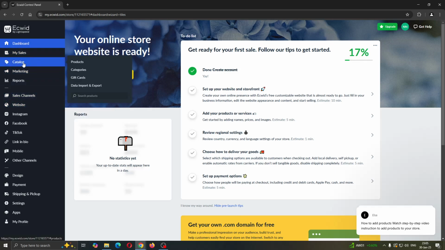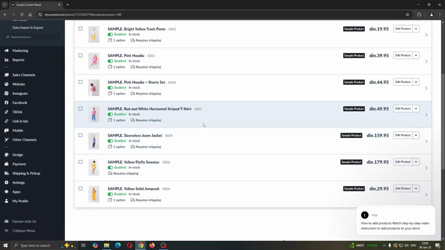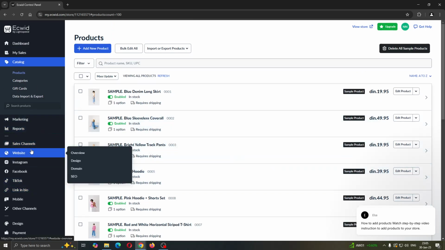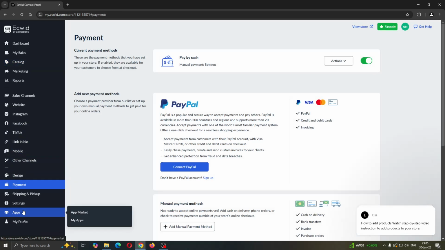Once you have set up all your products, you can see in the catalog section right here, you can set up the products that you want to sell, you can set their prices and everything. And once you have set up all of this, now we can get started with adding our payment methods. At the left side of the screen you want to click payment right here.